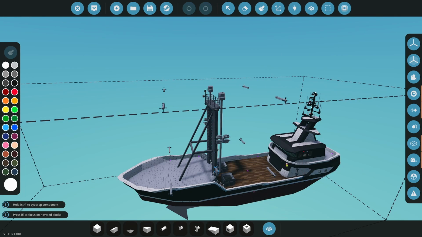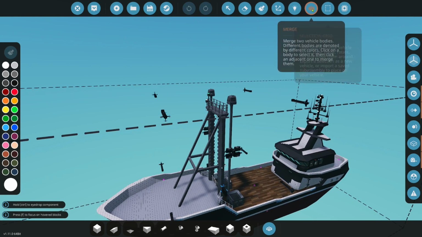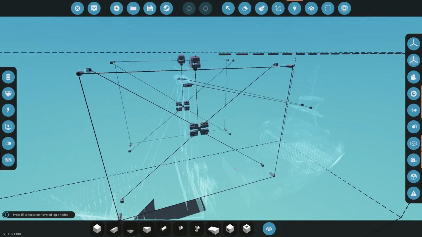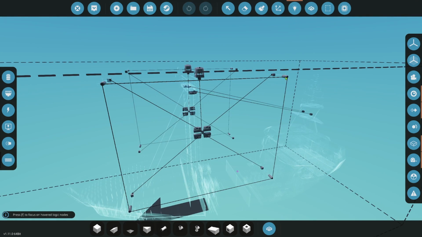So let's go ahead and take a look at these. This is the way I have them set up. If we look at the rope connection here, as stated in the instructions, you need to draw a rope line from 4 of these. As you can see, 1, 2, 3, 4.